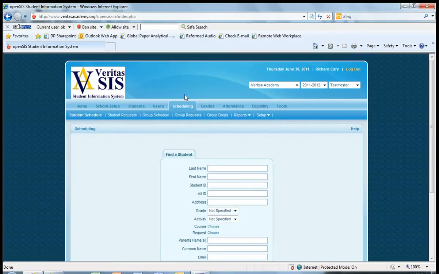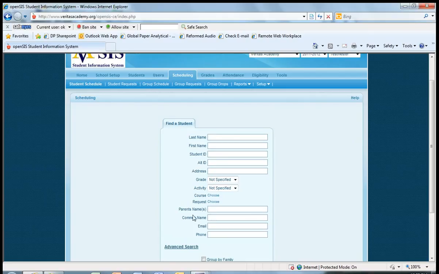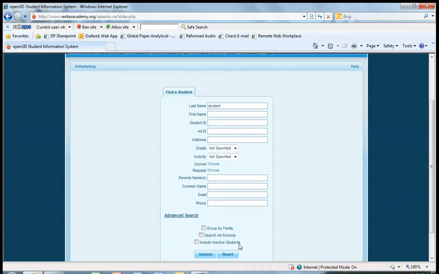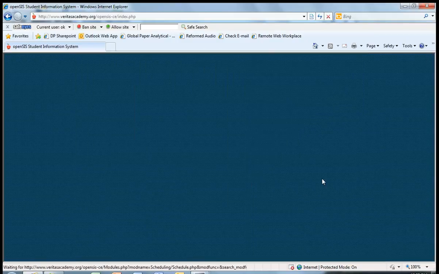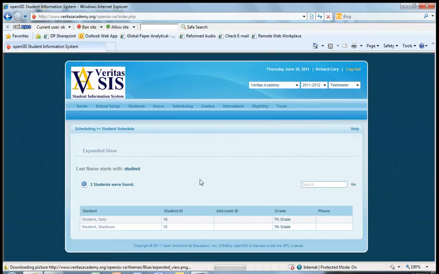Looking at the main menu then, we are going to go to Scheduling to assign a student to a class. So you click on Scheduling. It will automatically come up to the Find a Student window. Again, if you have 100 students, the easiest way probably is to search by their last name. So we'll type in student, because I've set up a test student under that name, and click Submit, and you will see Studious and Sally, brother and sister, will come up.